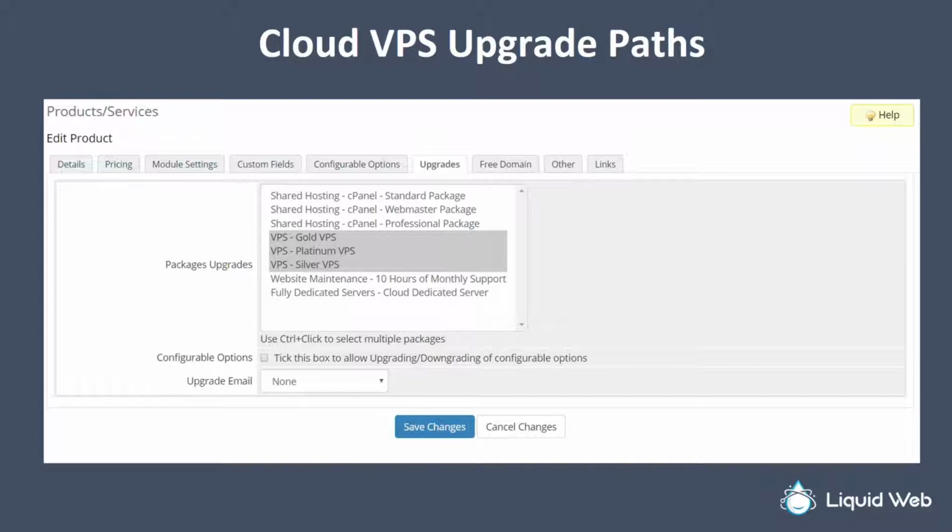Talking about migrations, the only time that you would actually want to employ a migration is, let's say you have a client who's on the shared hosting path. Maybe they go from standard to webmaster to professional. They say, you know what, I want to take that next step. I want a dedicated environment. Let me go to your bronze VPS. You can actually do that.